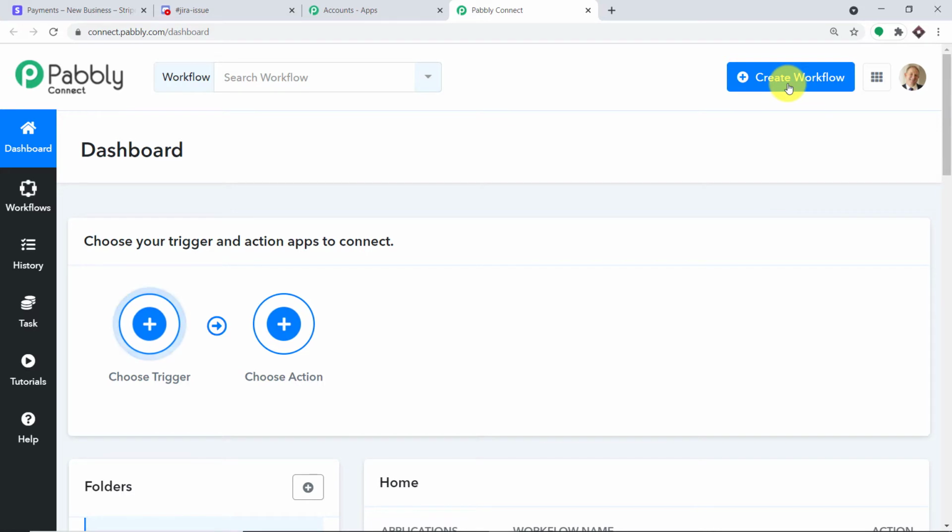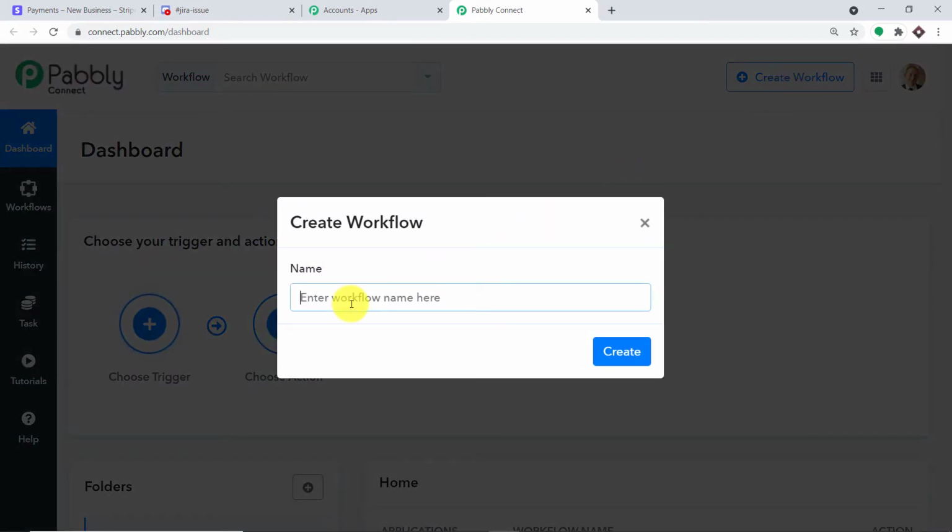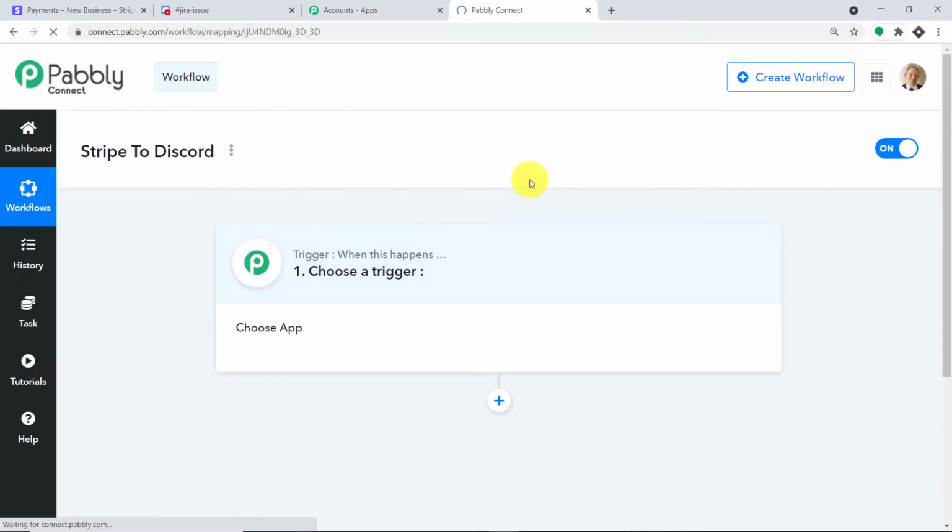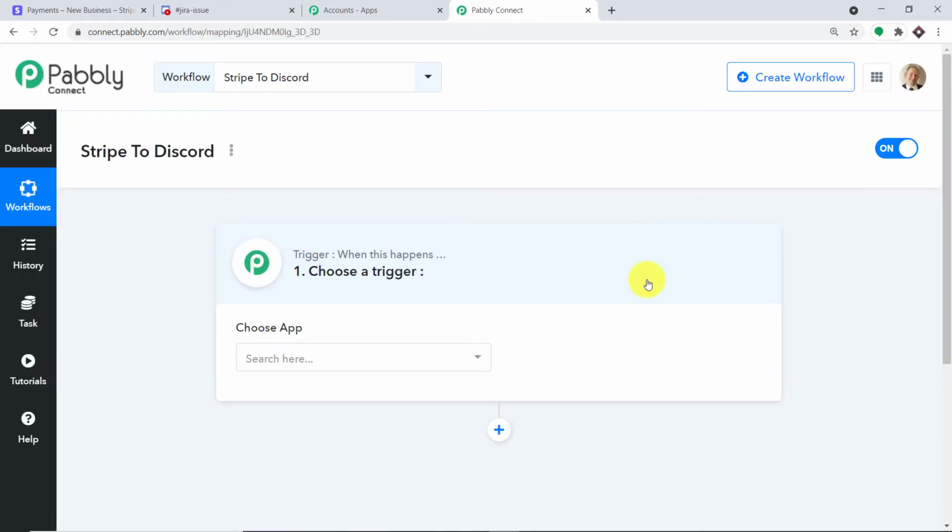We are going to start from scratch by clicking on create workflow. So I'm going to give a name. So I'm going with Stripe to Discord. Of course, you can give any name according to your discretion. Let me just click on create. Okay, so when you click on create, a window appears in front of you. This is called the trigger window. So basically we are going to create a new workflow.